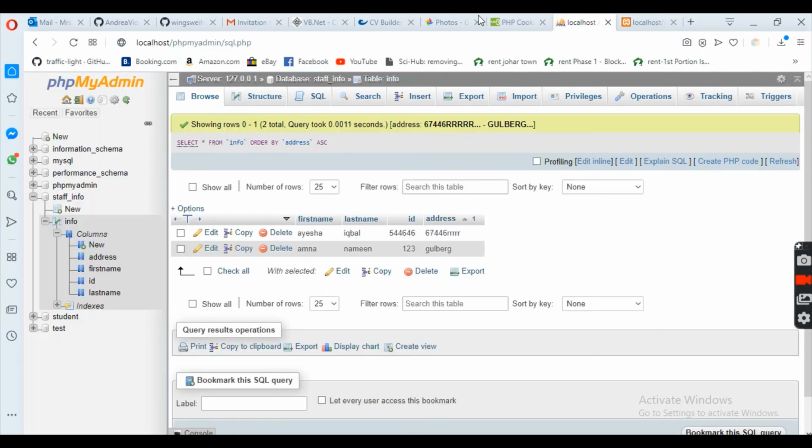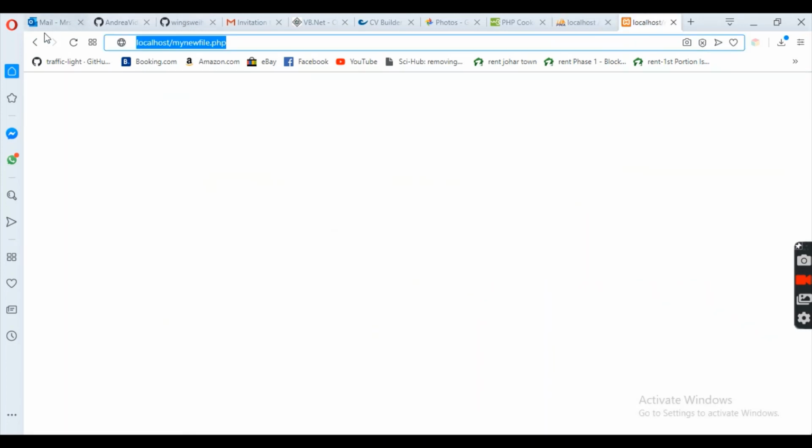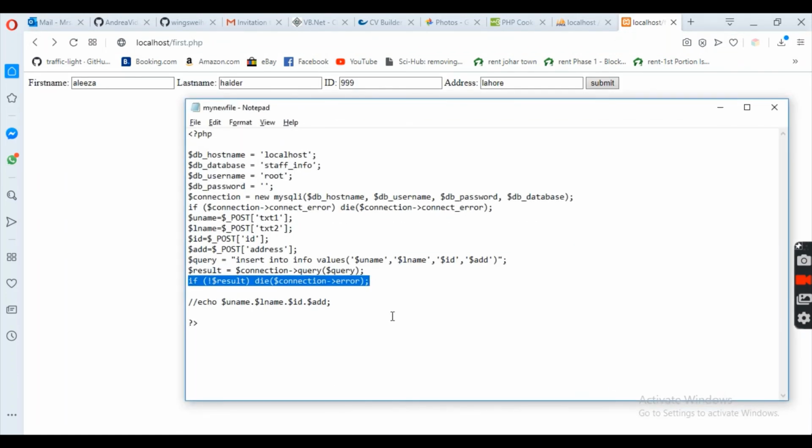Apart from that, I haven't given anything. So we will go and check out, we will refresh the database to check whether the record has come here or not, and you can see that the record is right here, Aliza Heather 999 Lahore, and this is what I entered in the form. So you can give a message here, record inserted, record deleted, and so on. You can give it easily.